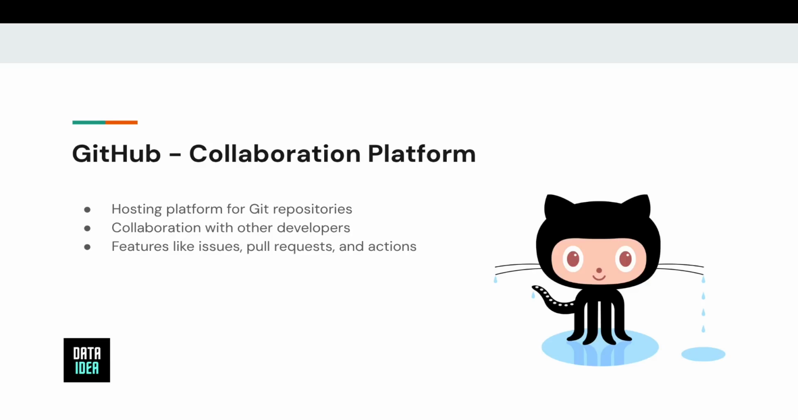Next is GitHub, and GitHub is the collaboration platform based on Git. So on GitHub we can host our Git repositories, and as I mentioned earlier on, a repository is just a folder that has all the history of the changes in our project and snapshots of our project at different points in time.